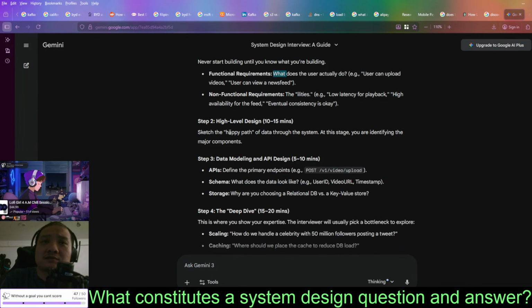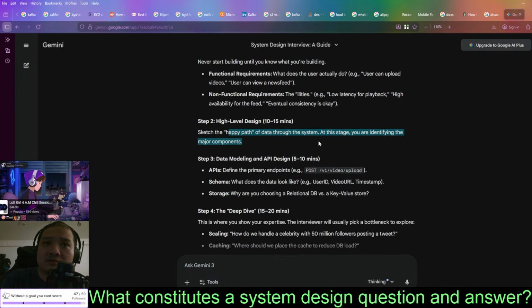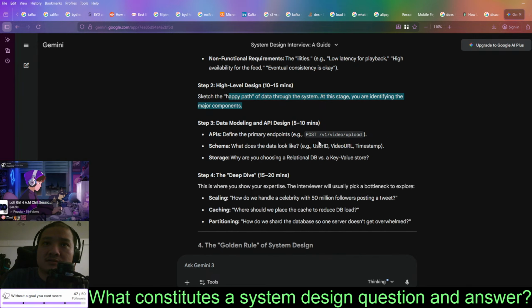High level design. So you should start with a happy path design. Yeah, makes sense. So basically, you need high level design.